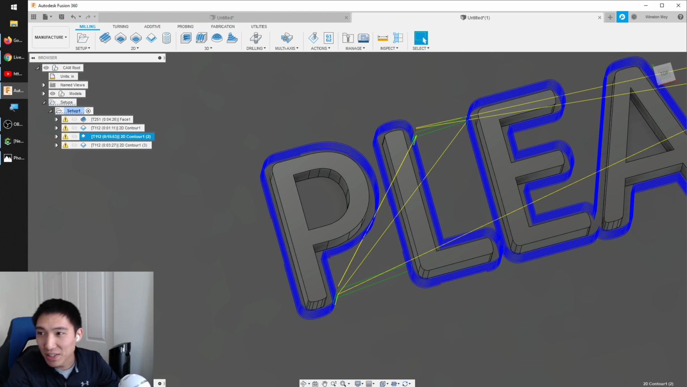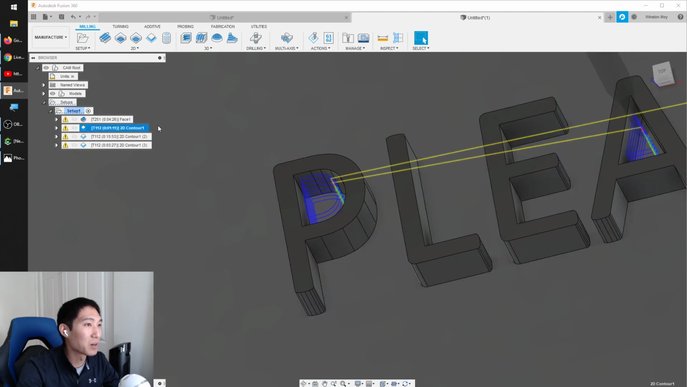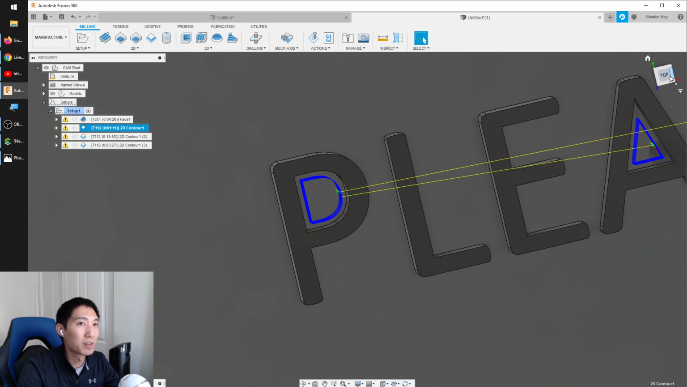Did you use a 16th inch bit on that 3/8 inch brass? It was 3/8 inch tall letters, and I used a 1/32 inch end mill. Consider the sharp interior corner will be the radius of the cutter. That is correct. So the smaller your end mill, the tighter you can get these corners.